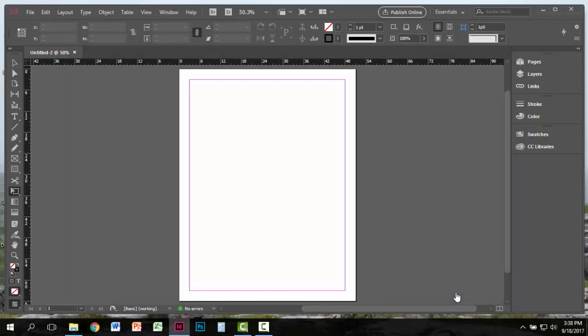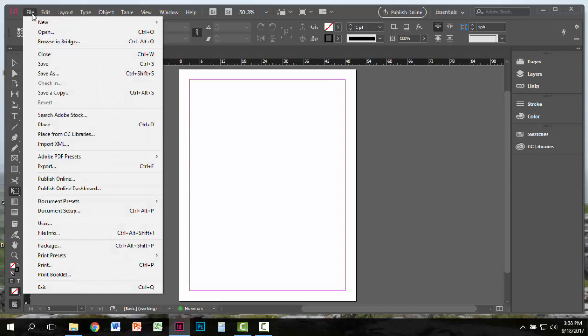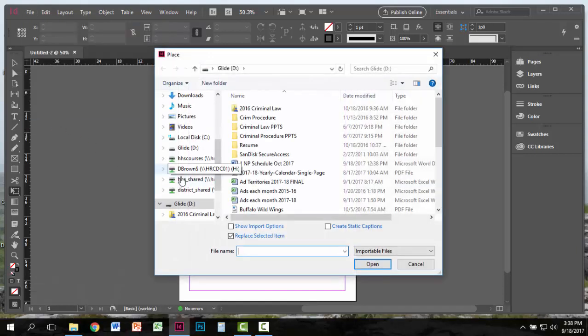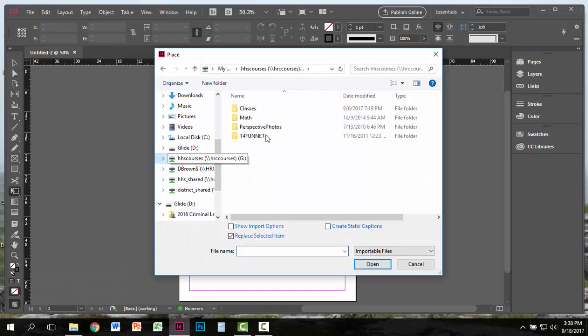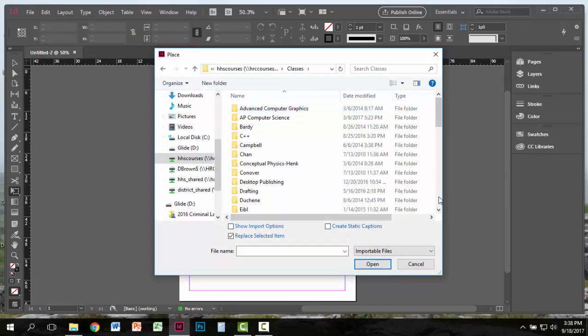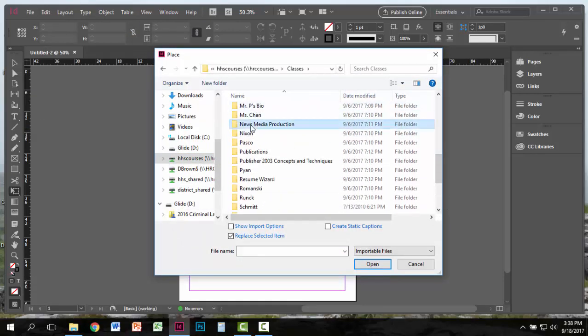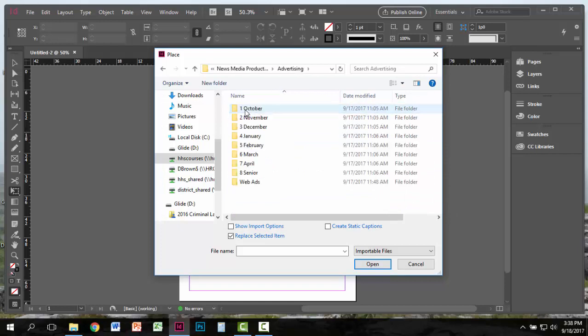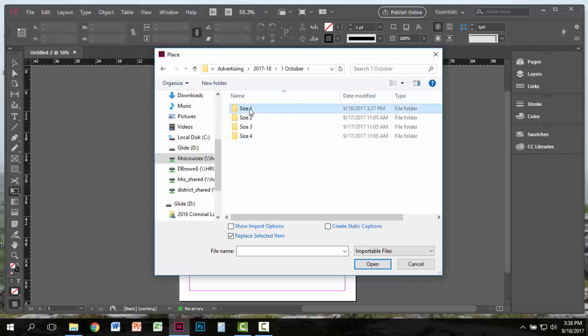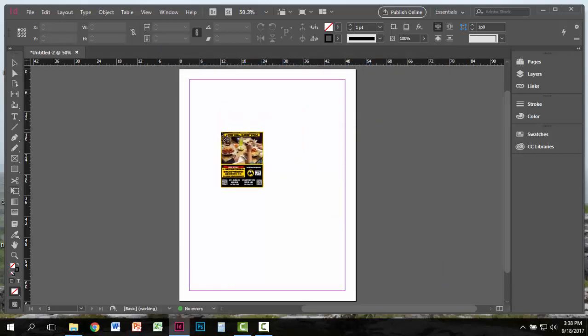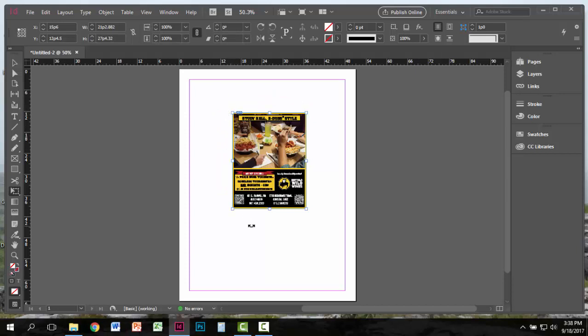So now let's put our Buffalo Wild Wings ad on the page. You do that by going to File, you pull it down about a third to Place, and then remember the ad is in Courses, Classes, News Media Production, Advertising, This Year, October, size 1, and there it is. Okay, so I'll double click it, and there's the ad all ready to go. You then click on the page, and it puts it right in the middle of this piece of paper.